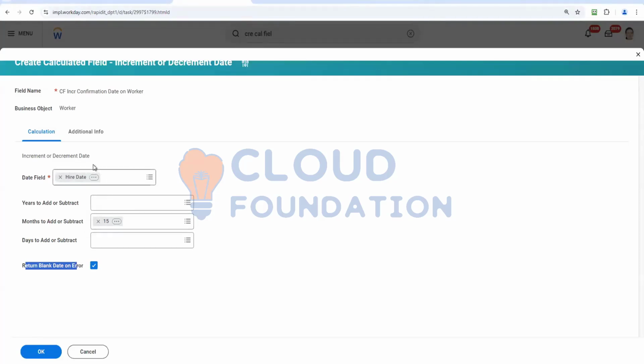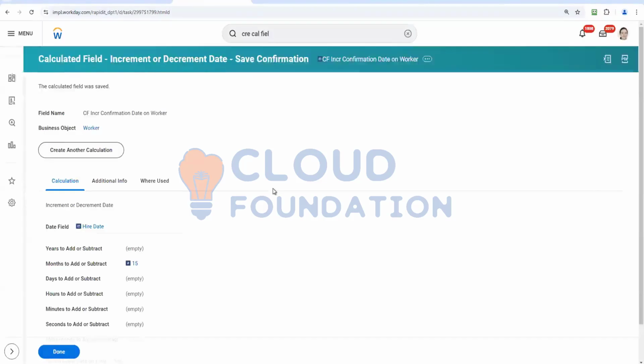Okay, so when we have that situation, this checkbox should always be selected. So whenever this calculation goes into error, it is going to return a blank date. It's not going to give you any error. Instead, it is going to be blank. It is going to return the blank date on error. Okay, so that's why this should be checked. I have checked this one as well. Now I'm clicking on OK. Your calculated field has been created.